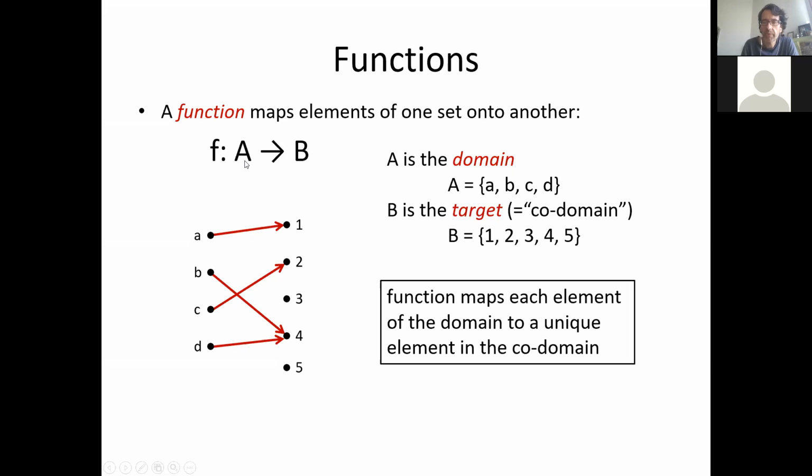A is called the domain of a function. That's where the arguments of the function live. And B is the codomain, or another word is target. That's where values of the function live. So for example, this is a pictorial representation of a particular function, on a domain consisting of a, b, c, d, and a codomain consisting of 1, 2, 3, 4, 5.